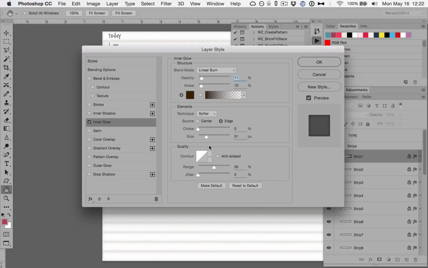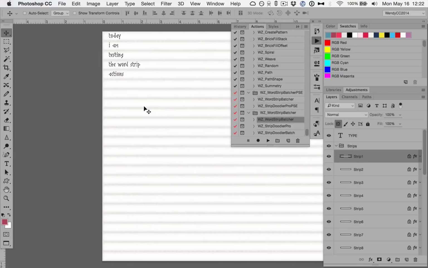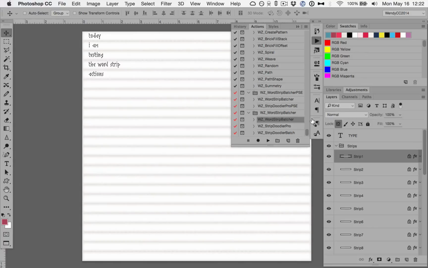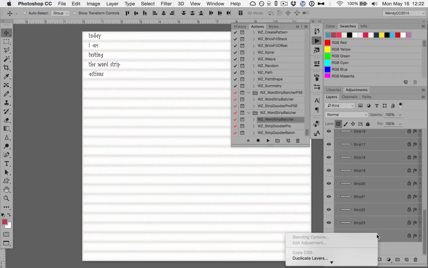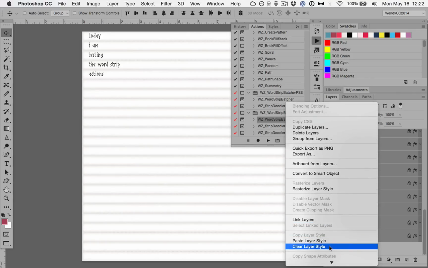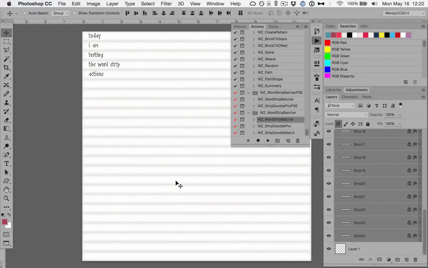You may not have all these options if you're using Photoshop Elements, and you may just want to go ahead and stick with the basic one I have applied here. If you don't want any edge effect, you can remove it. Just select all the layers, right-click, and choose Clear Layer Style.